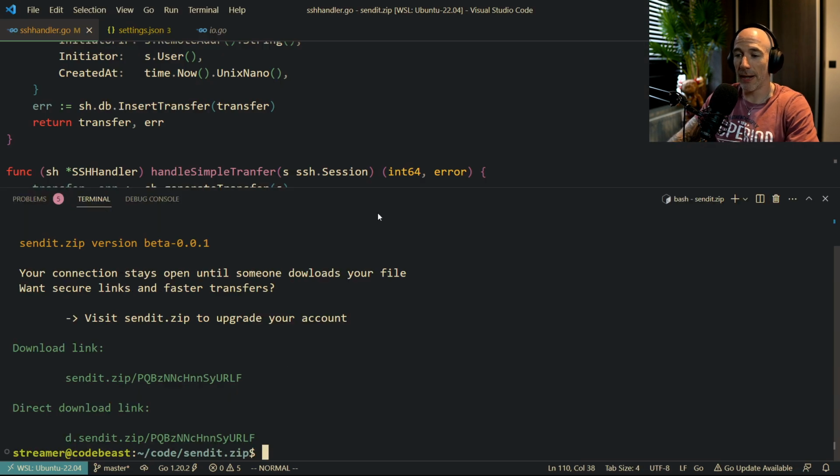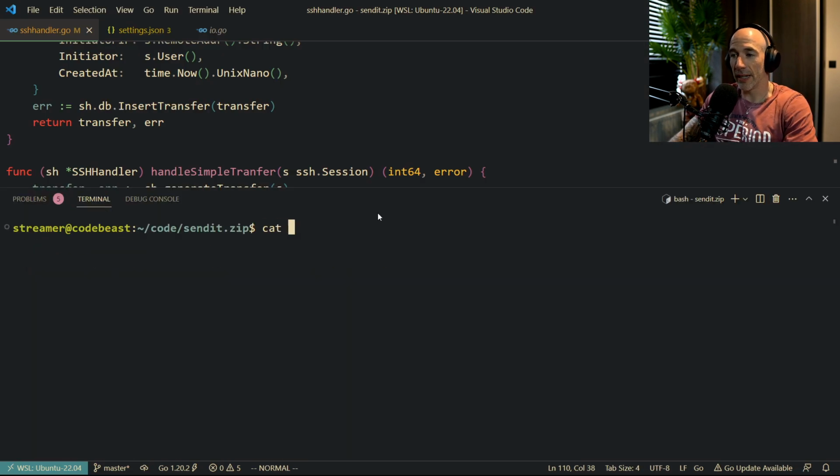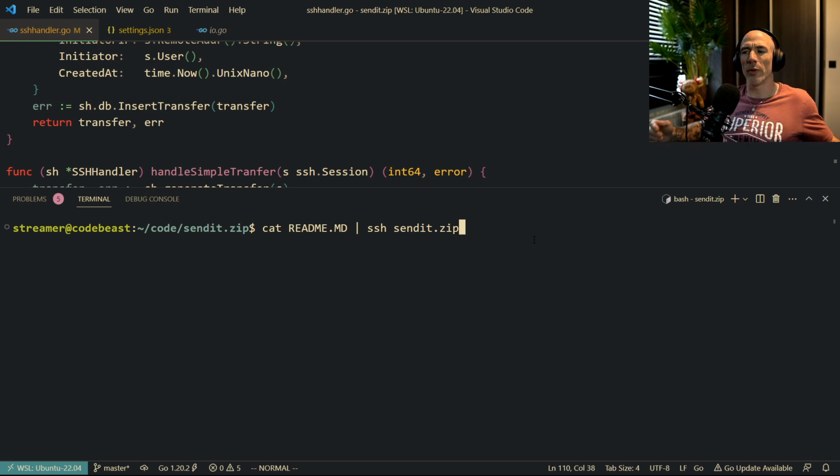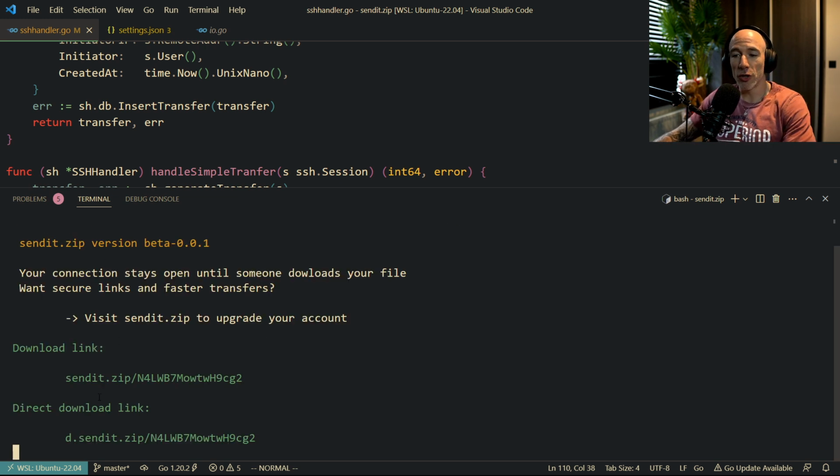It's very simple. I can do something like cat my readme file here, readme.md, and I can pipe that into SSH sendit.zip. That's the only thing I need to do, of course, because we are in a Unix style format. We can gzip it, we can tar it, we can encrypt it. You can do whatever you want with it. You just pipe your file, folder, or archive into sendit.zip, press enter, and it's going to spit out two links, the download link and the direct download link, which is almost the same.